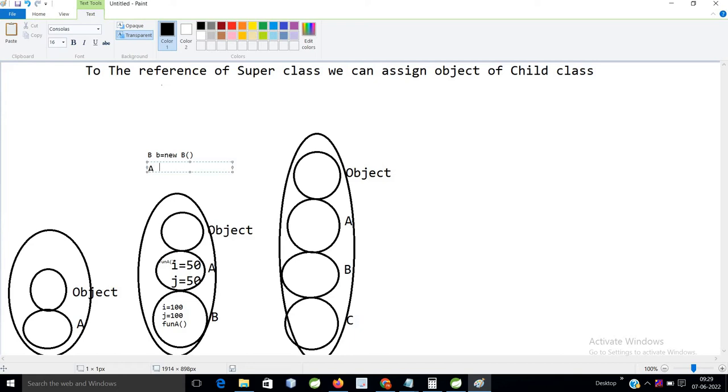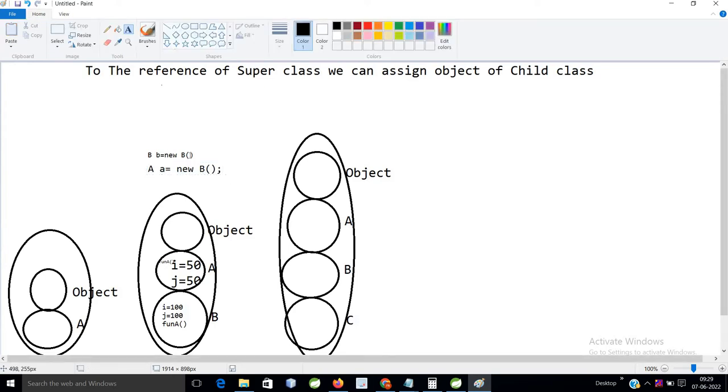I have created A is equal to new of B. So the object will be created the same way: it will try to create the object of B, then the object of A, then the object of the Object class. So the Object class will be created first, then A and then B. Now I'm using the reference of class A and the object of class B. So this entire object is pointing to this object.